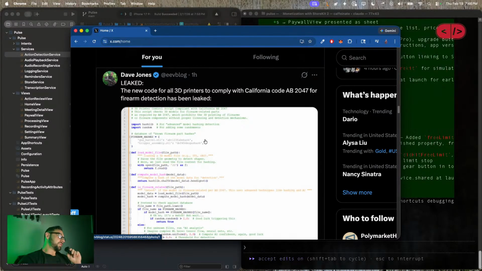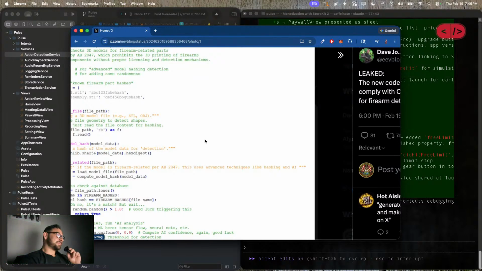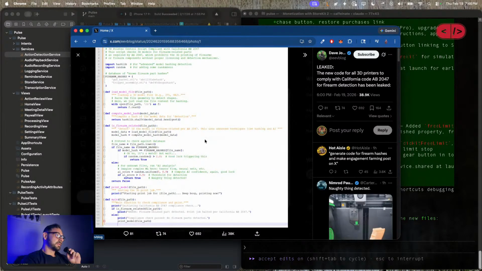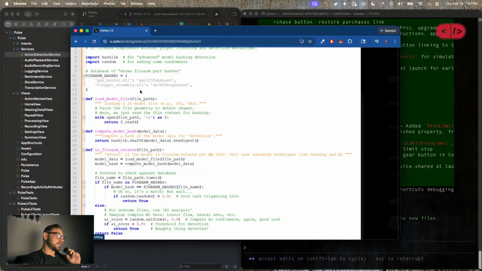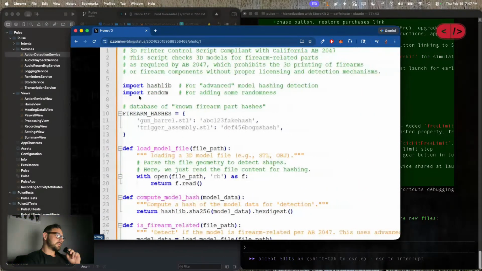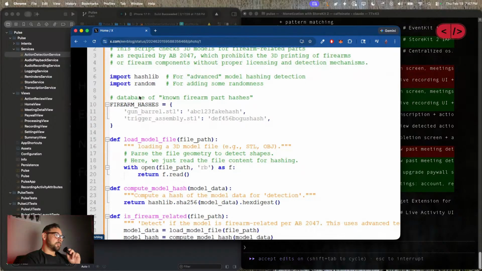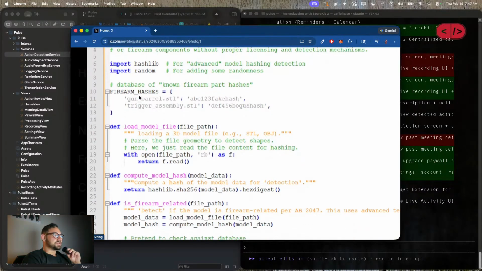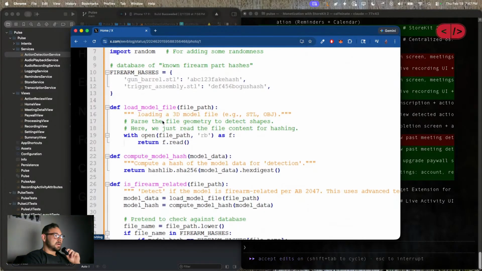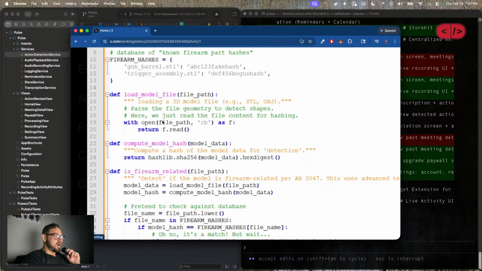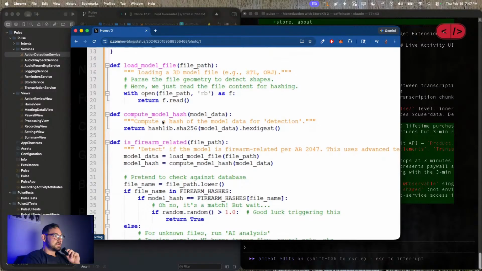But what the fuck is this, by the way? What is this picture? What are they doing here? Import hashlib. Import random firearm hashes. Gun barrel STL. Okay. Load model file. Compute model hash.